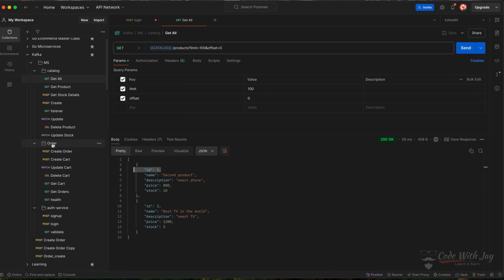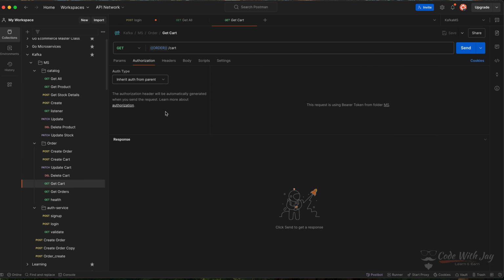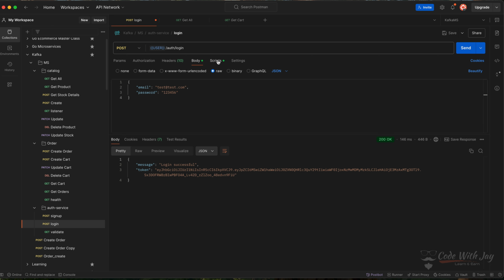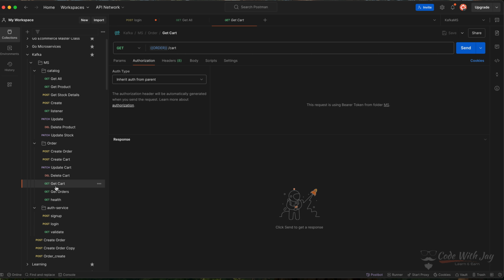Let's go ahead here in the order service, and here we are going to call the get cart. As soon as we are logging in, you can see here in the script, we are assigning this access token to our parent directory. And when we call this get cart, it should provide me all the cart information. So let's try to call this one.